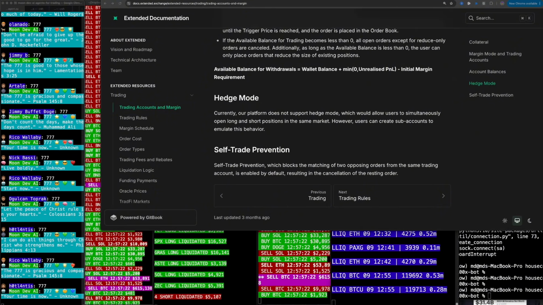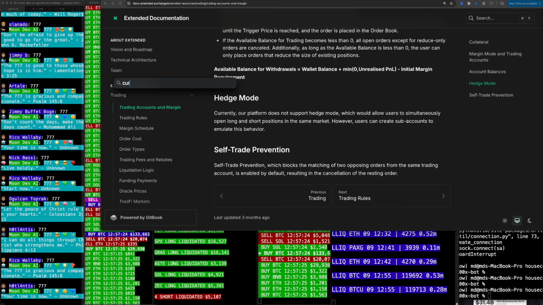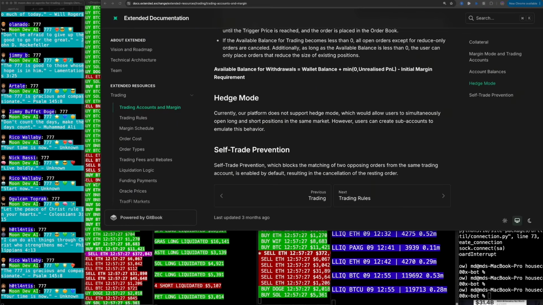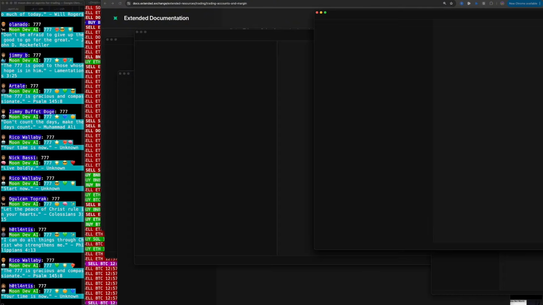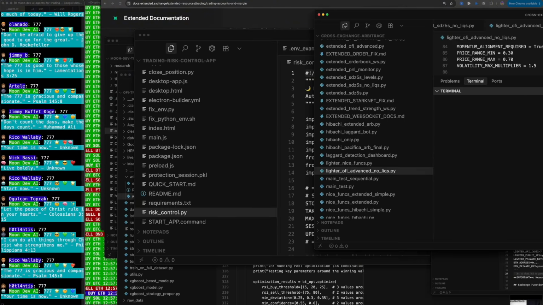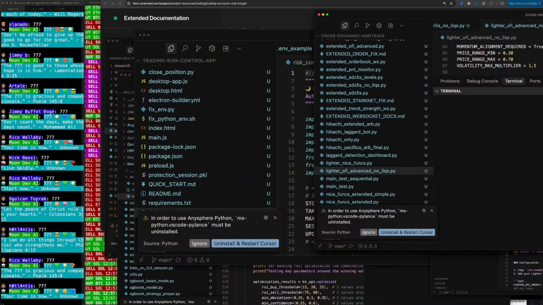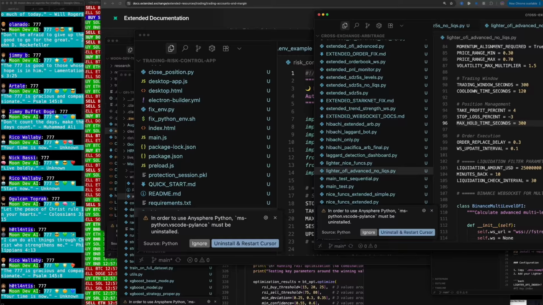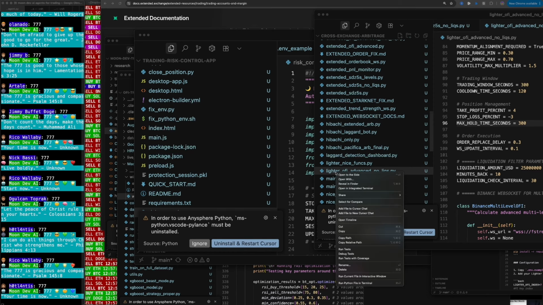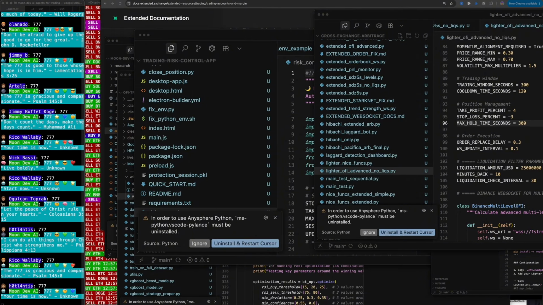We crashed Cursor, dude. Crash Cursor. Copy path. Okay, I've already copied path. I'm not done with this one.